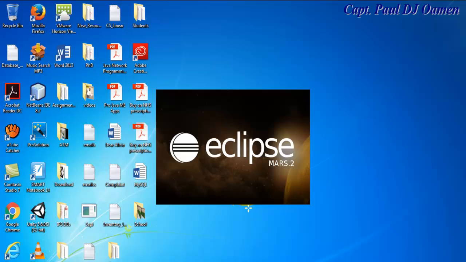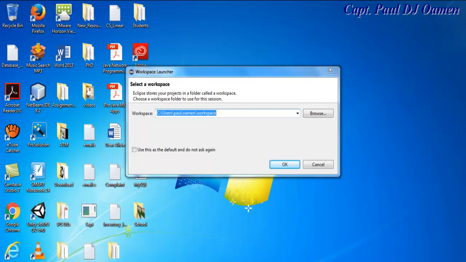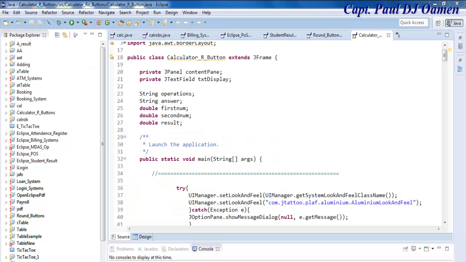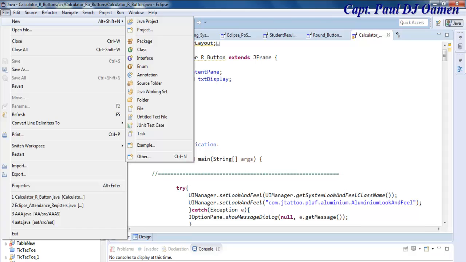Hi and welcome to Eclipse tutorial of inventory management system. This inventory management system will be based on car sales. So let's start now. Alright, that's my workspace there, so I'm going to click on OK. Alright, now that Eclipse is ready, I'm going to go to File, New, Java Project.